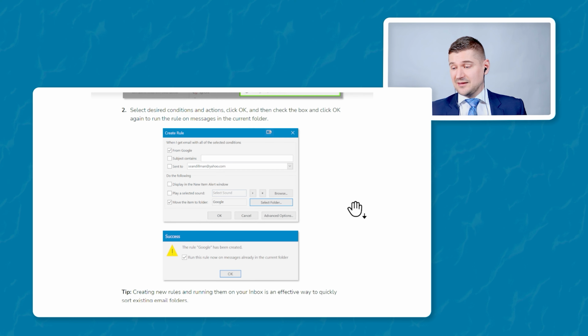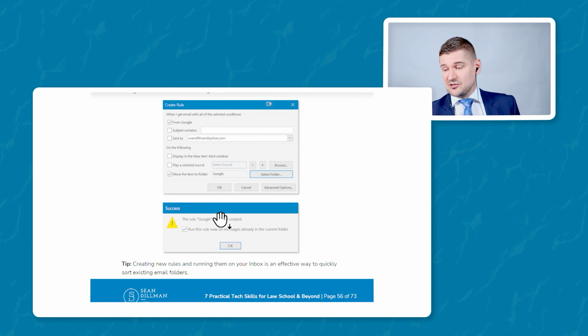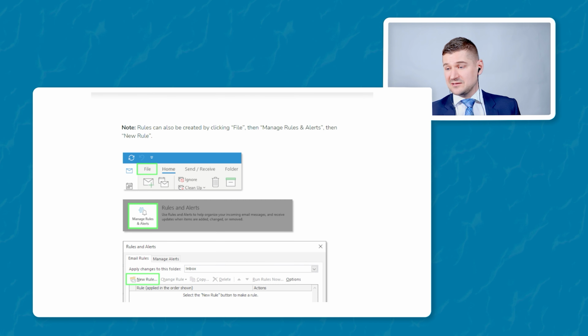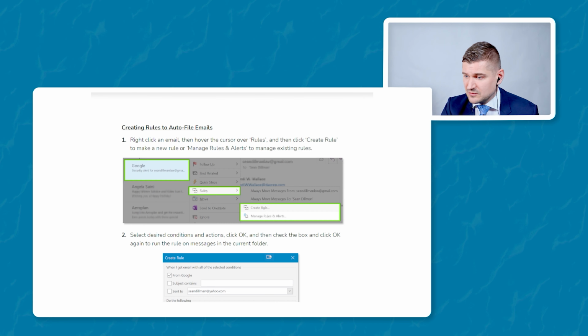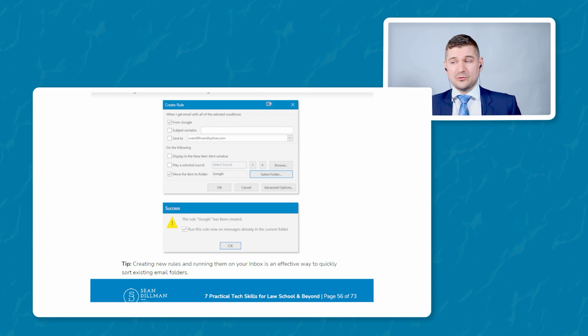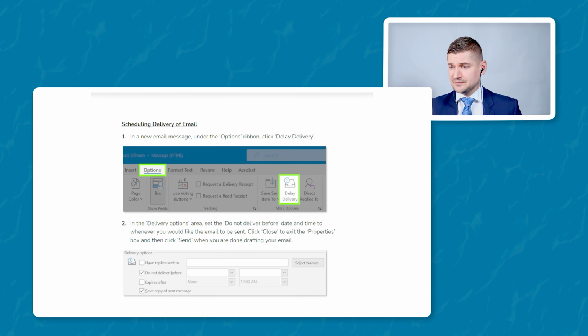Okay, great. And then after you make that, you can actually run the rule on all of the messages in your folder. What's really useful about that is you can clean up your folder really quickly by making a bunch of rules, and then moving forward, anytime you get an email from Google, it'll go right to the Google folder and you won't have to file it. So that can be a really great way to save time. So this is showing you another way to create rules. There's more than one way to make a rule, but it's pretty simple.